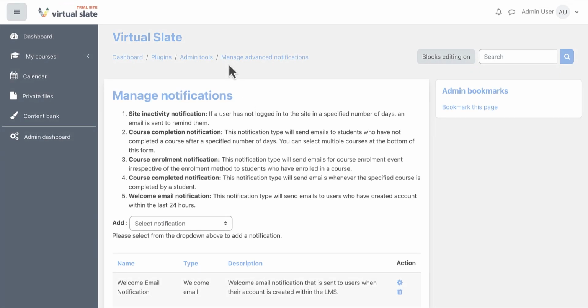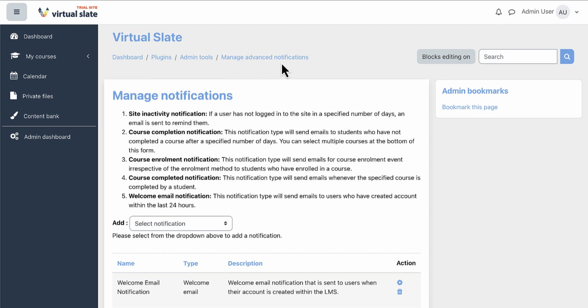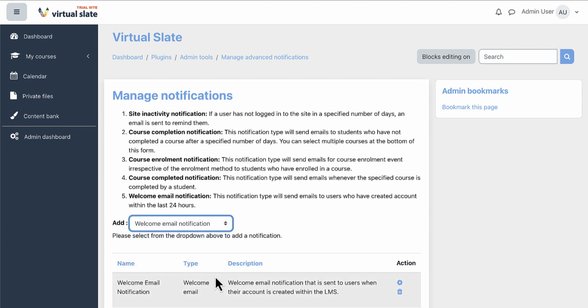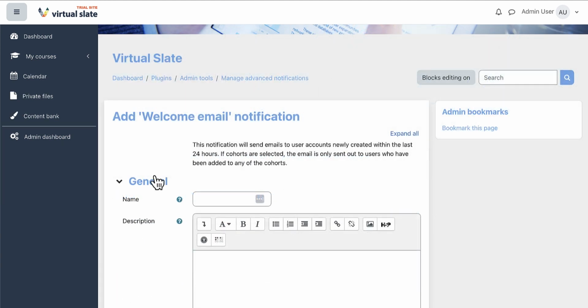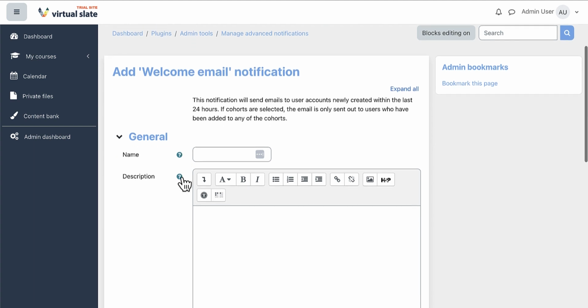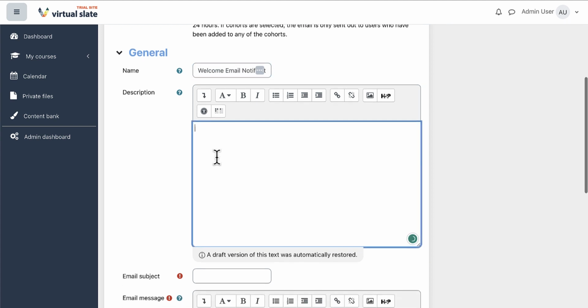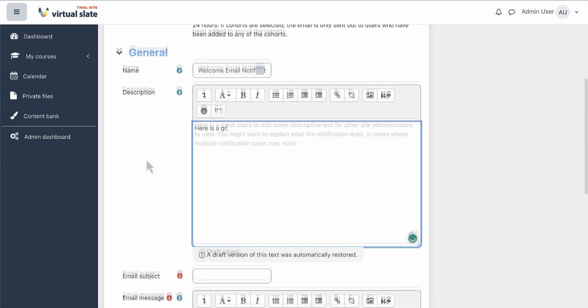Now let's briefly go ahead and set up each of the currently available advanced notification types. Let's begin with the welcome notification. By navigating back to the Manage Advanced Notifications page, we can select the welcome notification type from the Add drop-down selector. Providing a name and description for the advanced notification, which is only visible to the site administrators.